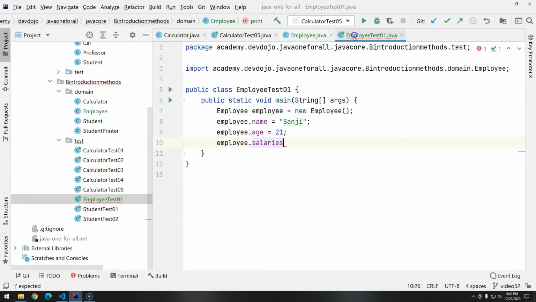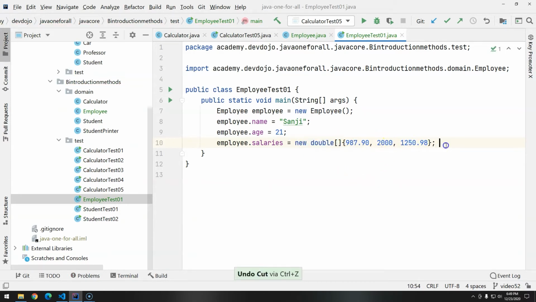So this is not primitive. If we try to send 1, we are going to get an error. We need to send an object. Arrays, they are always objects. So new double, let's say 987.90, 2000, and then 1250.98. Okay, can we do it like this? No, we cannot do like this.